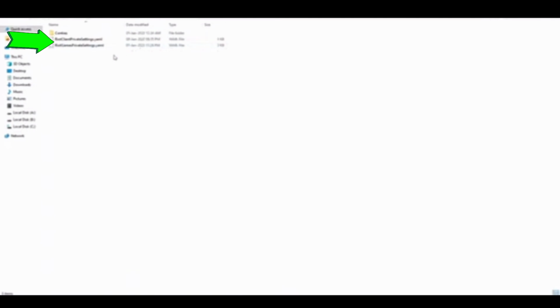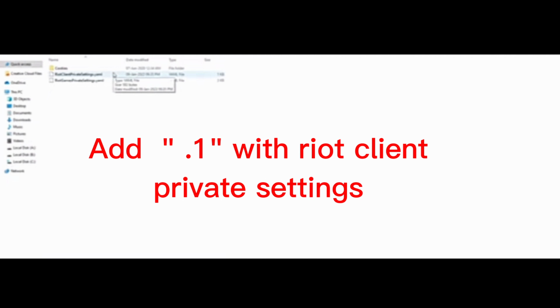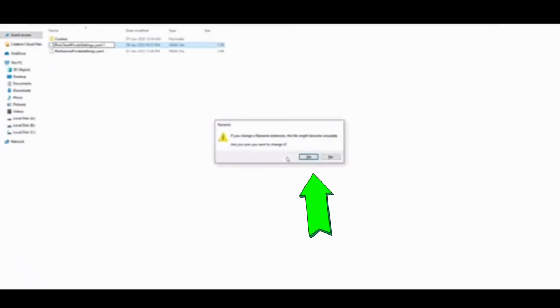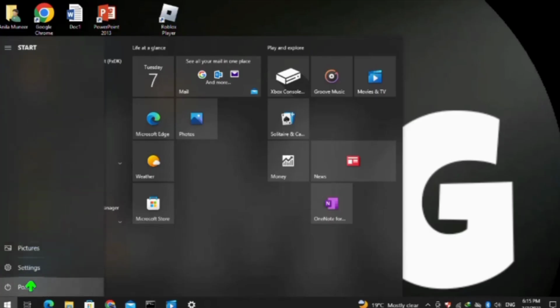After this, just click on the data, and now you will find here three options, and now you have to just add dot one to the Riot Client private settings option by right clicking and then clicking on rename and adding dot one to it. After doing so, just save all of these changes, and the last step is that you have to just restart your PC. After doing so, this problem will be fixed.